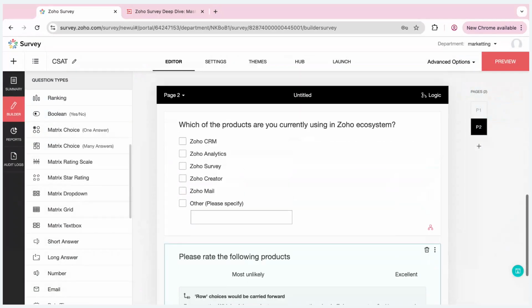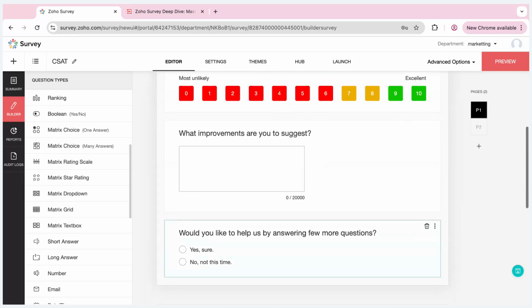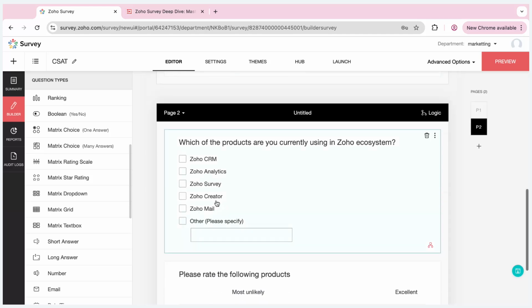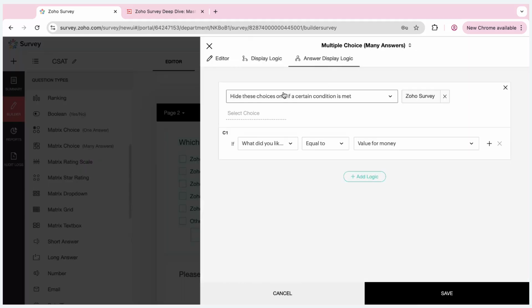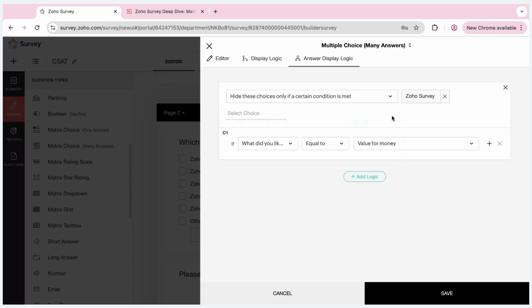And if you want to show or hide options, that is also doable. For reference, let's say someone is asked what did you like the most about your experience, and let's say I choose product design. In that case, you want to hide two products, let's say Zoho Creator and Zoho Mail. You don't want to list those if someone chooses features. Then what you can do is go to answer display logic and hide these choices if a certain condition is met, or display this choice if a certain condition is met. Like that, you can have some choices over here.